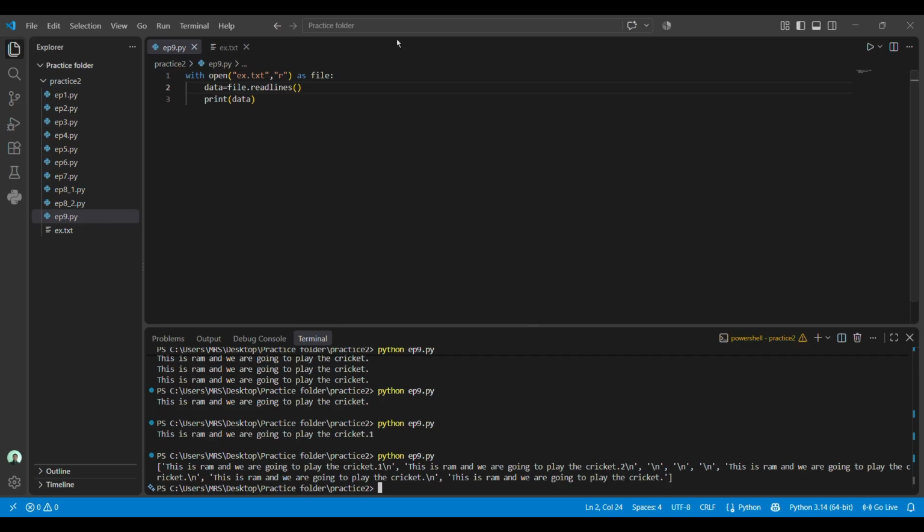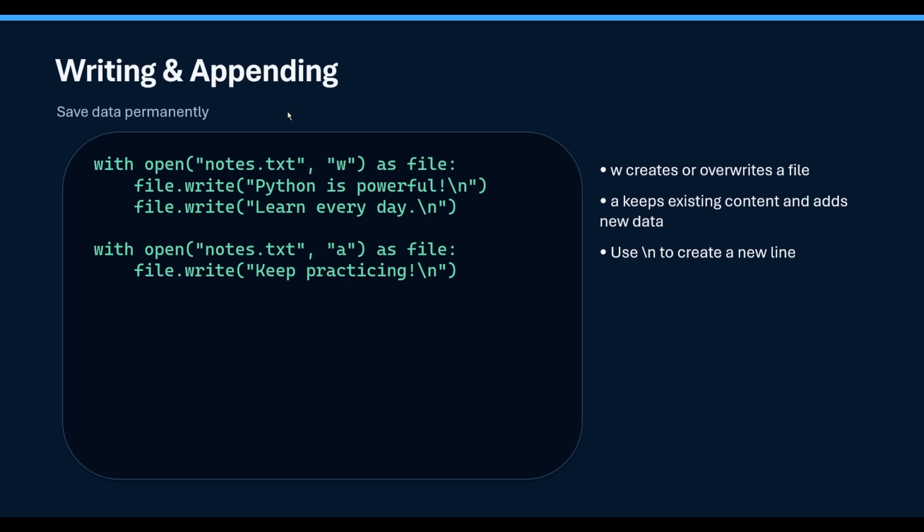Now let's understand the next slide. Now we are going to understand writing and appending to the file. First of all, it will save the data permanently in the file, that we have to understand. If I write, it will override all the content, meaning it will erase all content from the file and put what we are writing now. And if we are appending, it will add the whole thing at the end of the file content, what we are going to write. So for writing we have this w mode, for appending we have this a mode, and the syntax is totally the same, but instead of read we use the write function.